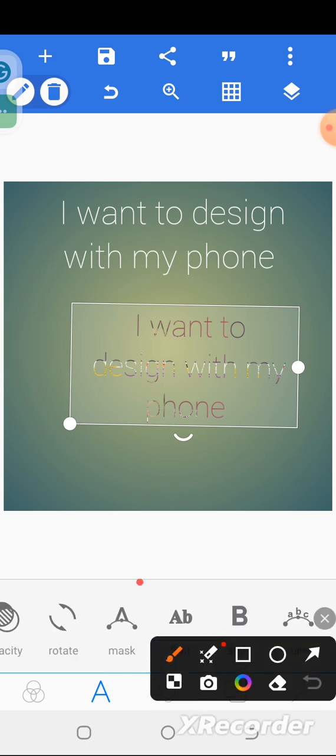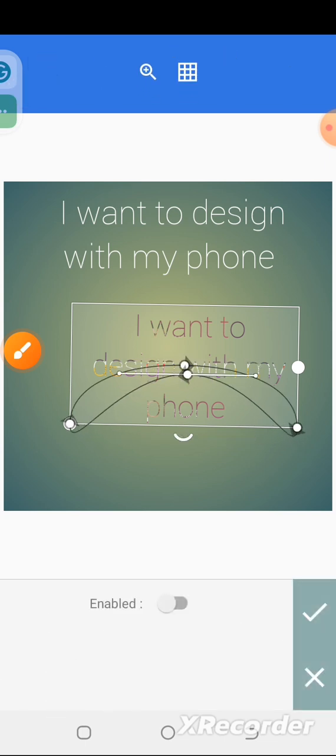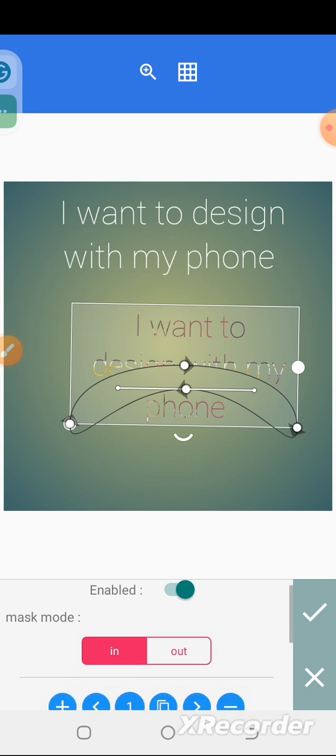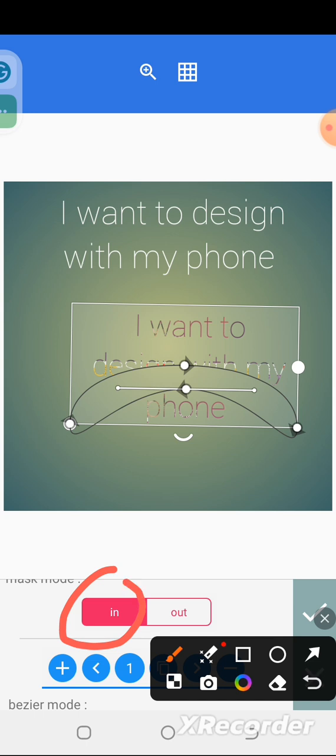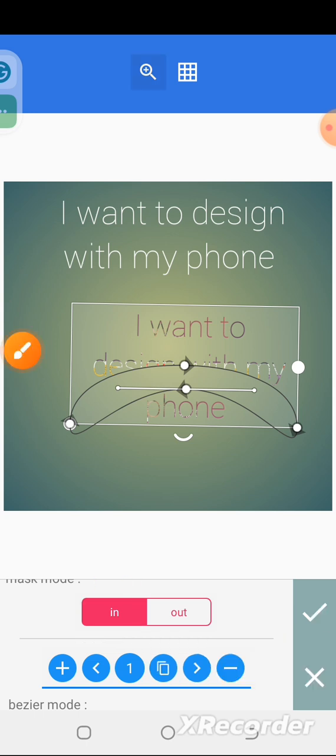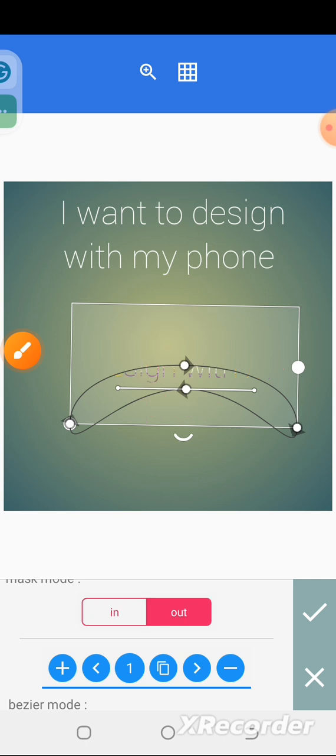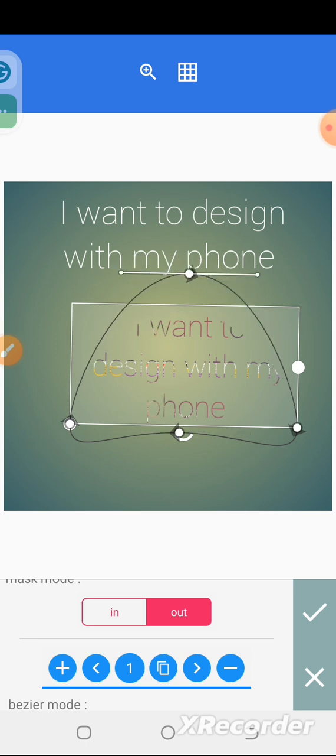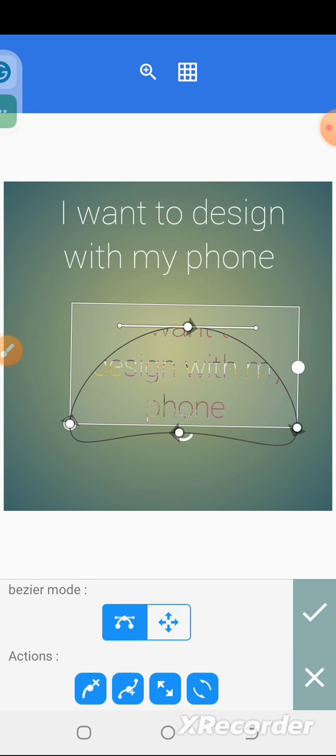This one is mask. When you click on it, you see what it does, how you want your text to be. Anything you want to do. You see, if you want to mask in, that is in, this is in. And if you want to mask out, let's mask out and see how it is. You see how it is, how you want your text to be seen. Then the effects too, the options too are there.